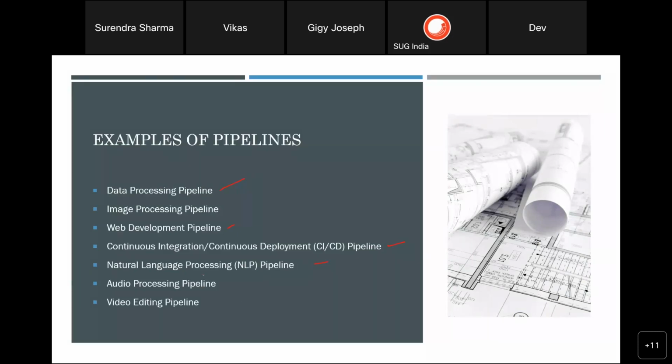So you see, almost in all the fields of computer science, you can use this pattern related to the pipeline, where you break down a complex task into manageable tasks, where each step in the pipeline performs specific operations.